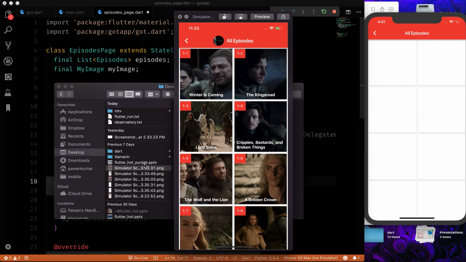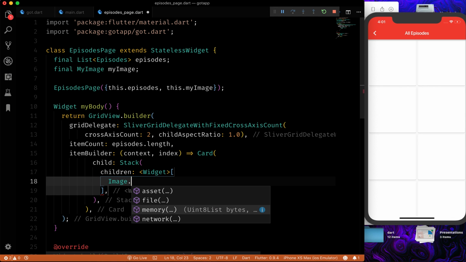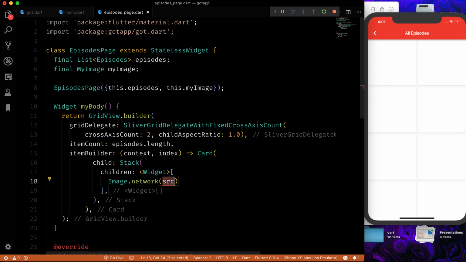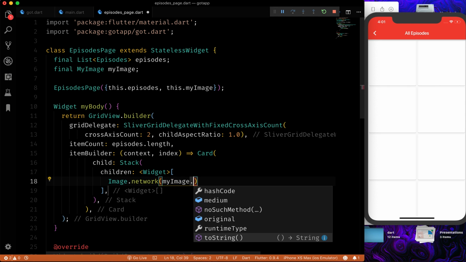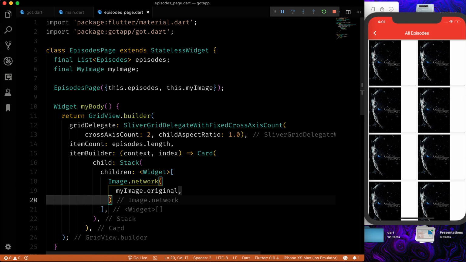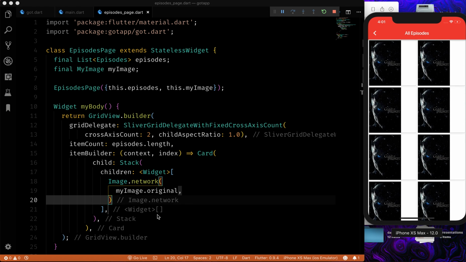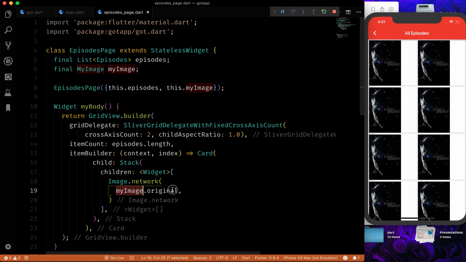Now because it needs an image, rather than using NetworkImage, because that was an image provider, here we can use something called Image.network, which is a widget. And now here we need to provide the source, so I want my image dot original, and that's what we need. And now you can see we have this image, but we actually don't need this my image because we want the image of the episodes. So we can just delete this line.